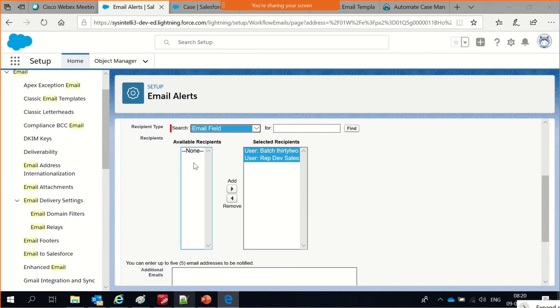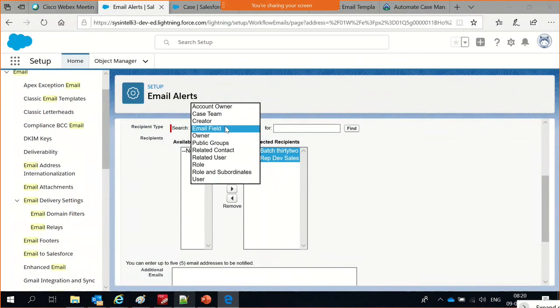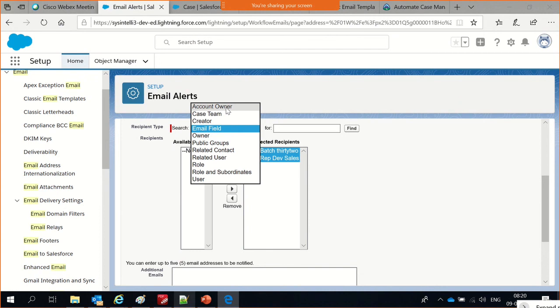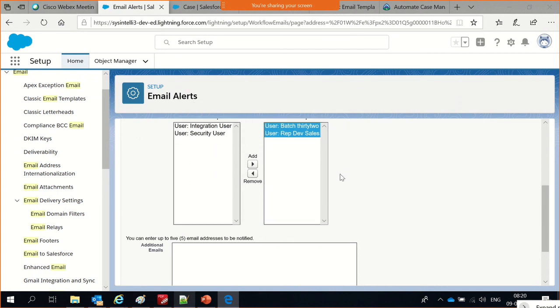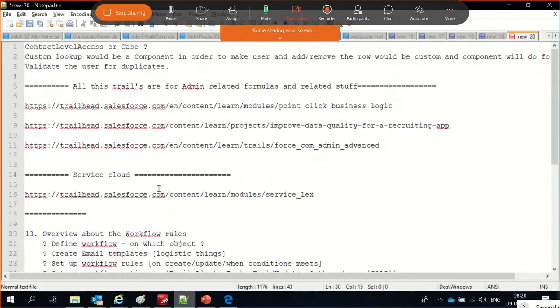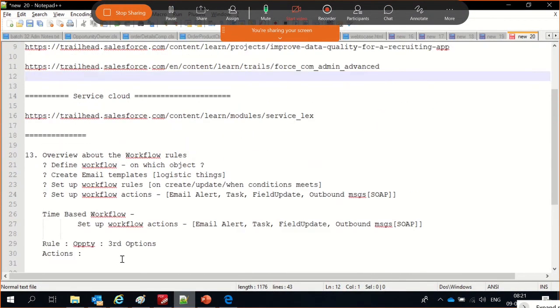I can even send to the email field. I don't have any email field here. Look at this, I don't have, so that's the reason I cannot. But I can just send to a couple of people whom I wish to. So that's the reason I've added all. In that case, if I want to send additional emails, I can give a name.